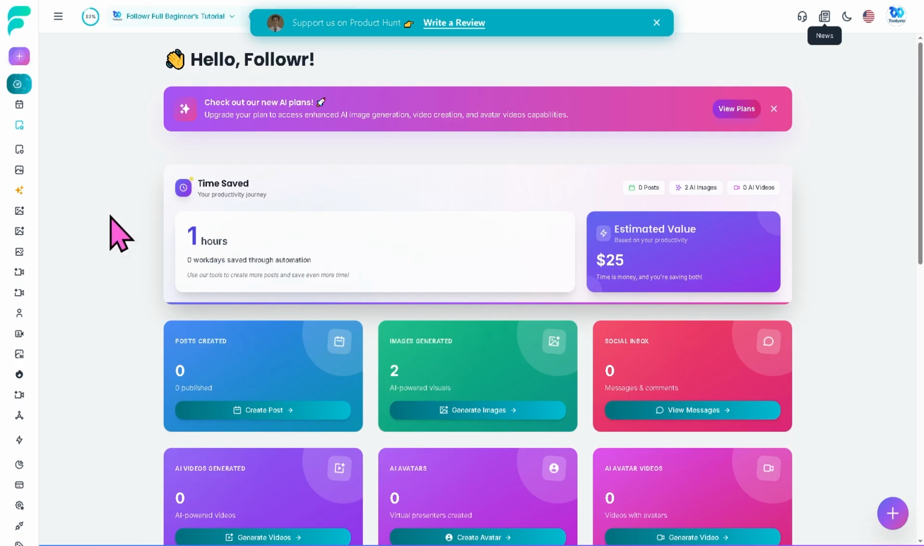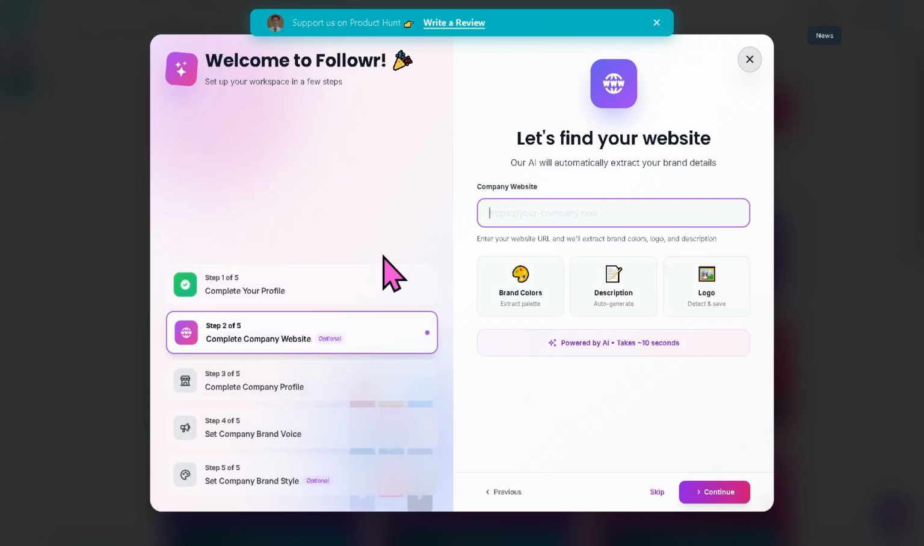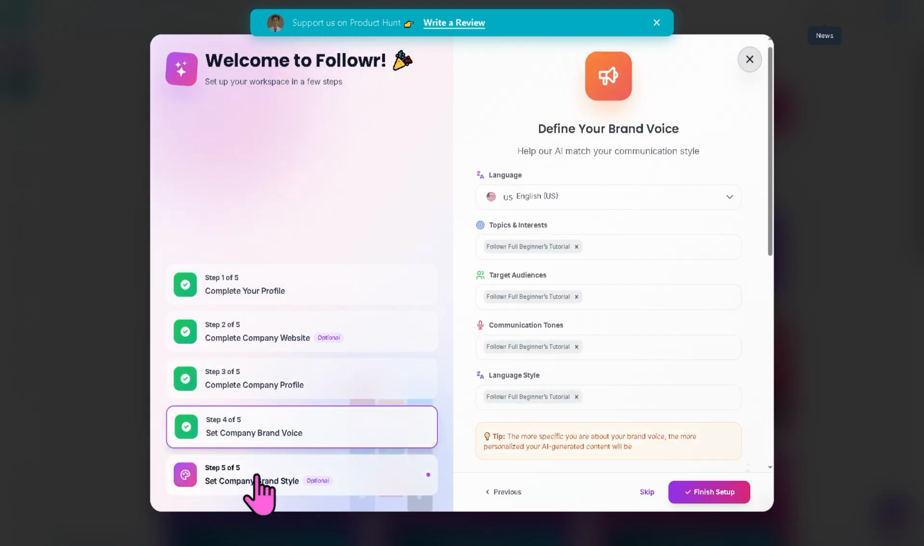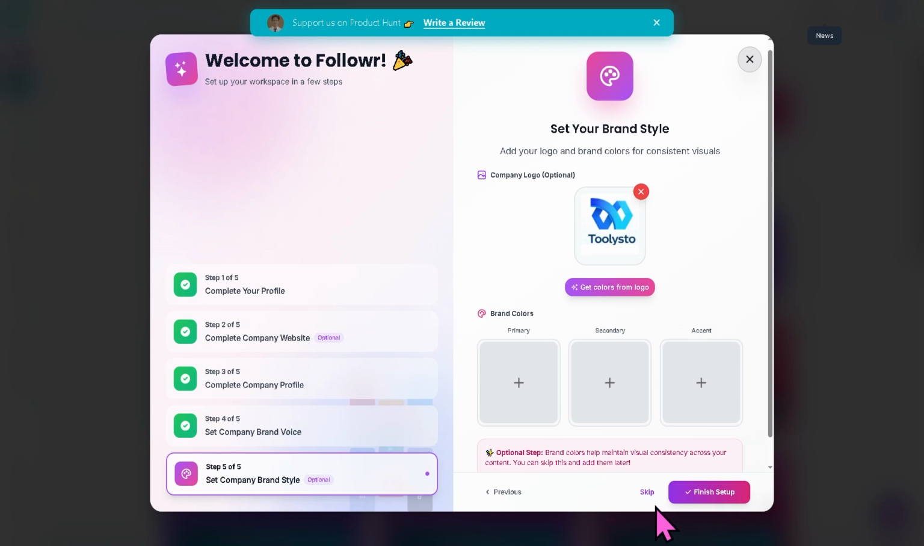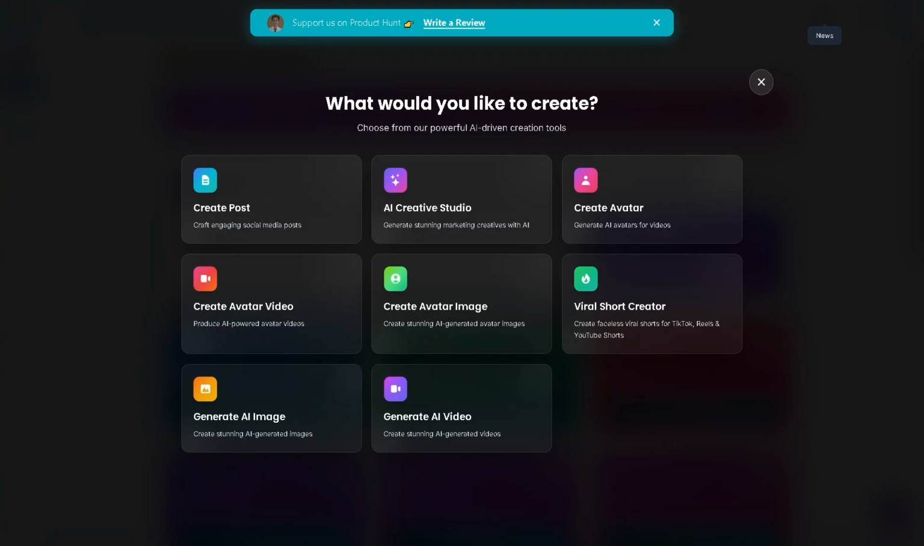And we are going back to the main homepage, and as you may notice, my profile is not yet fully set up. It's around 80% complete. And to maximize its full potential, you'll need to upgrade to the premium plan to unlock hidden tools and features. With that said, you'll need to complete the setup to proceed. Provide your company website, company profile, company brand voice, set the company style, and all I have to do now is finish the setup. And basically, that's it for today's video on our full beginner's tutorial on Followr.